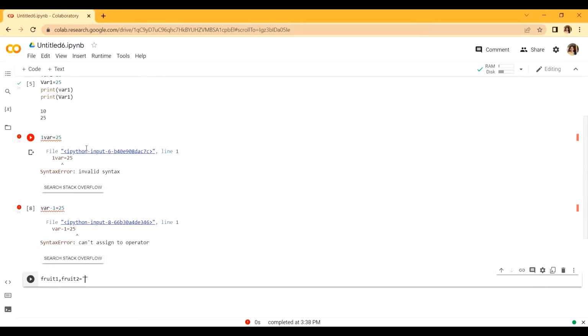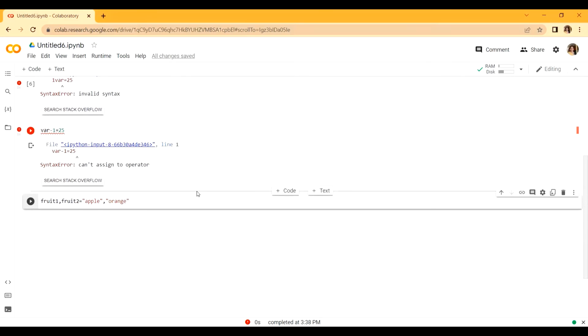Suppose here I have two variables. I'm going to assign them two values like apple, comma, orange. So remember, we always have to enclose the strings in single or double quotation marks. No need of any semicolons at the end of the line; it is not required in Python. Now you can see fruit1 and fruit2 are assigned with apple and orange.